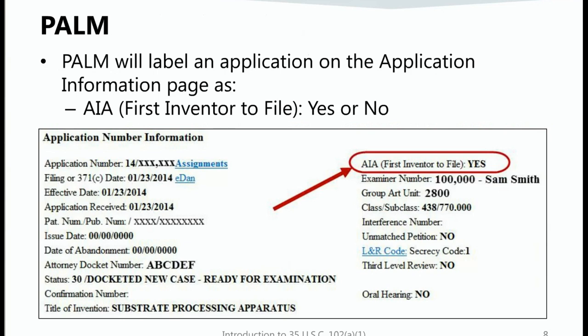This slide shows a screenshot of the PALM application information page for an individual application. The AIA indicator is shown at the top right and is highlighted by the red oval. Once again, if the AIA indicator says yes, the application is subject to the version of Section 102 we are discussing here. If the indicator says no, the application is subject to the pre-AIA version of Section 102.